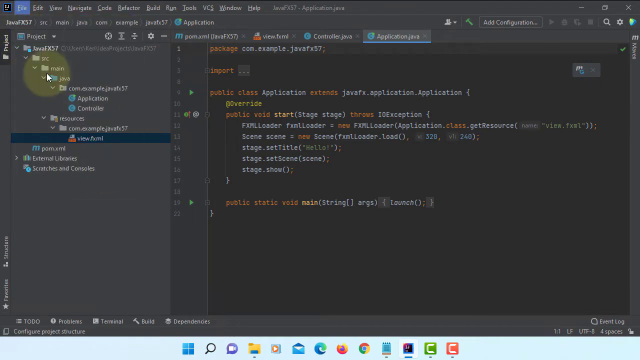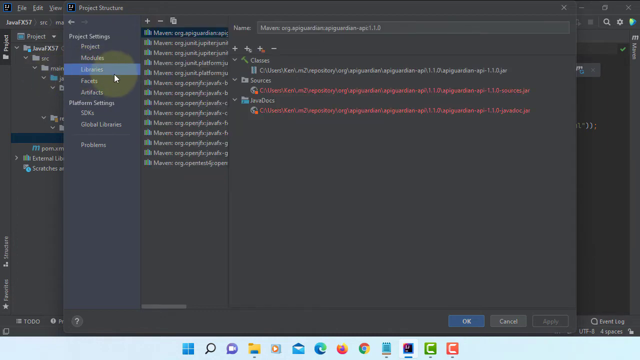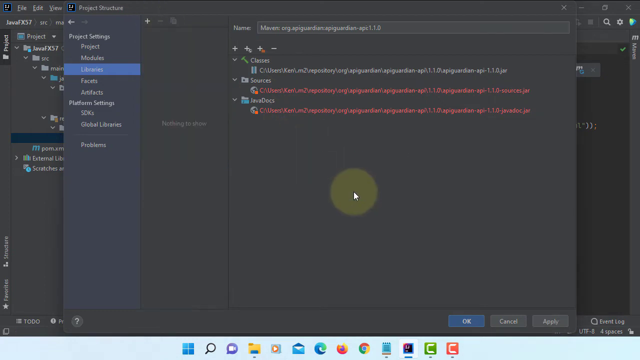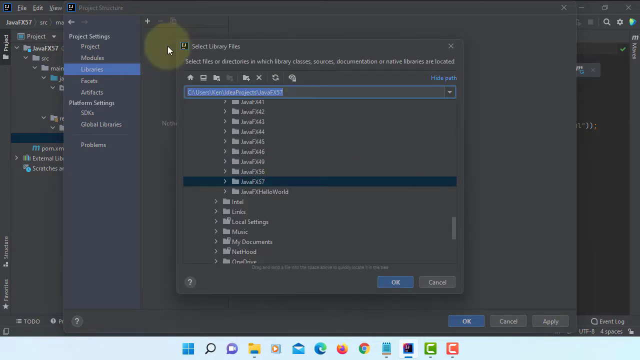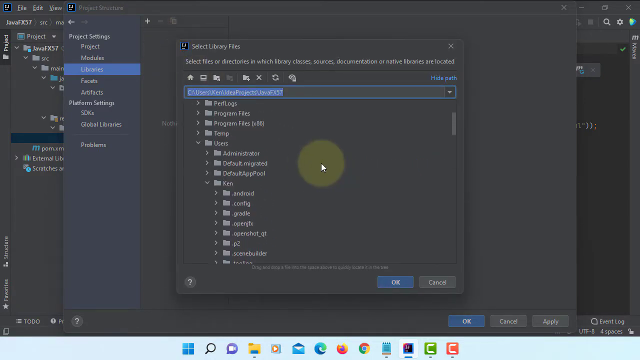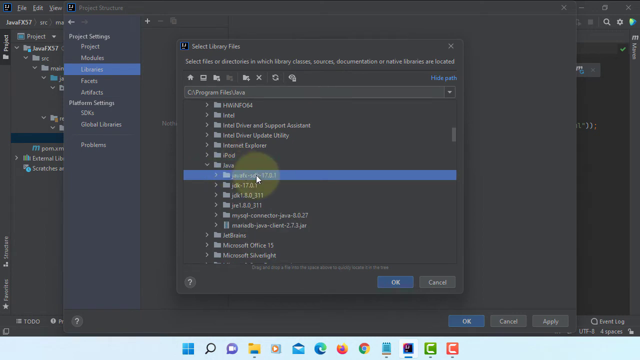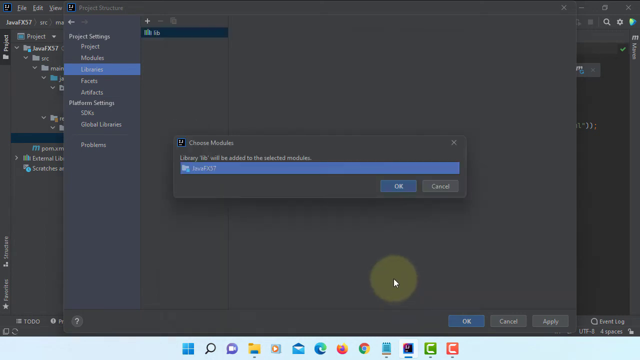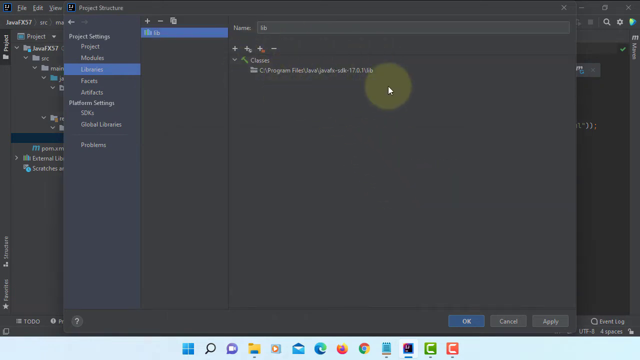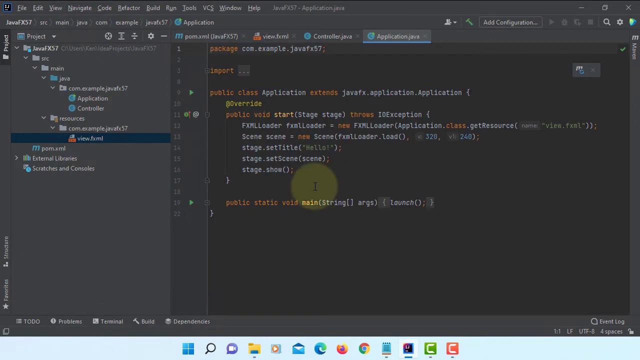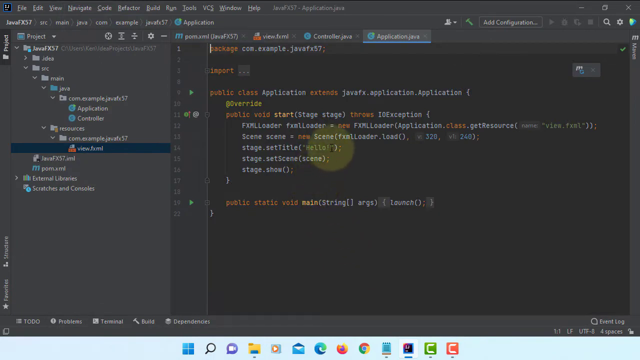Okay, make sure we have the JavaFX SDK library. We are not using Maven build, so let's remove it all. Now we can add Java. In my case, it's under Program Files, Java, JavaFX SDK 17.0.1 and lib. Okay, that's the path to the JavaFX library. Apply, okay. So the initial setting is done. Let's change to a more meaningful title. Let's say JavaFX StackedAreaChart.